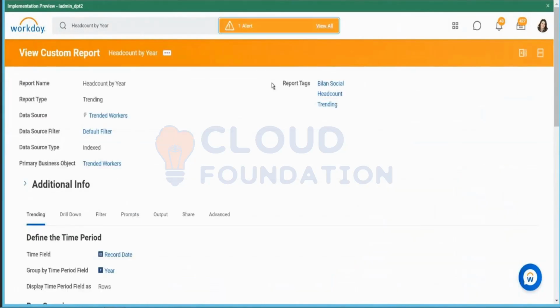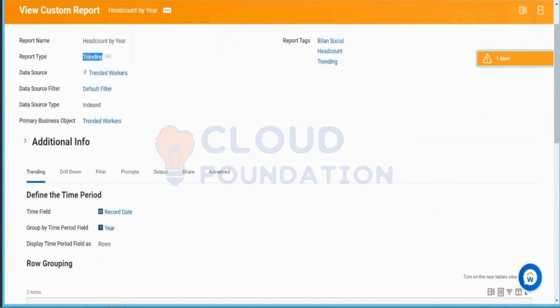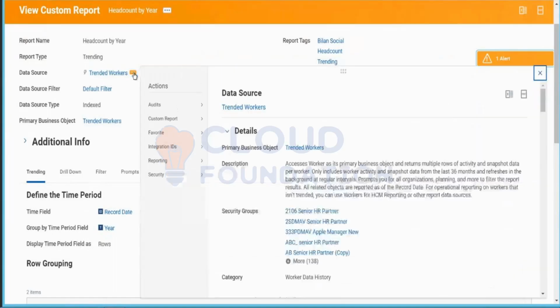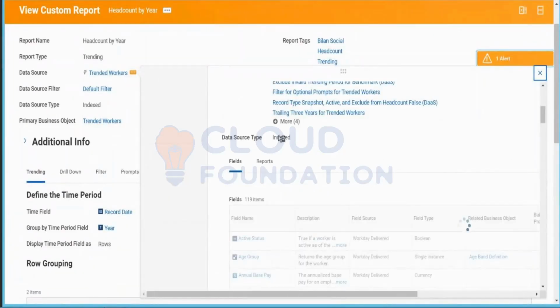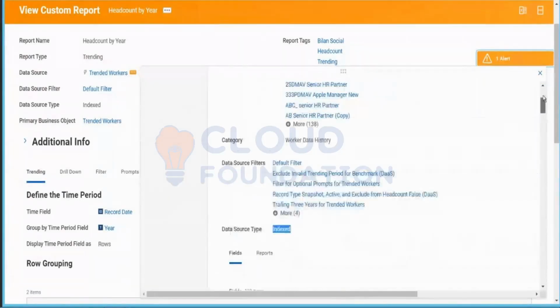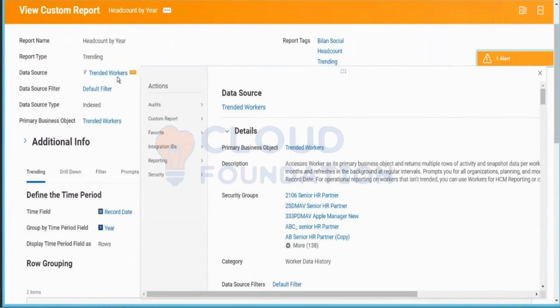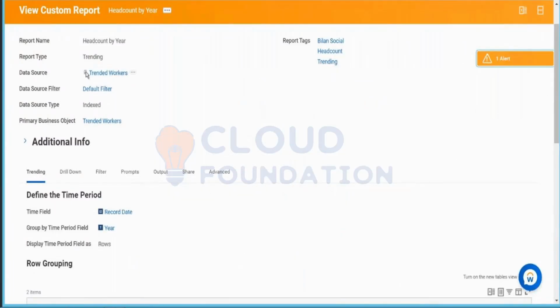We have built a report using the report type trending. Let me also tell you something. This data source, trended workers, is an index data source, which means this data source can also be used in other report types. Trending is a report type wherein this is a data source.